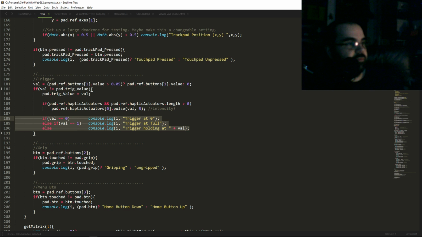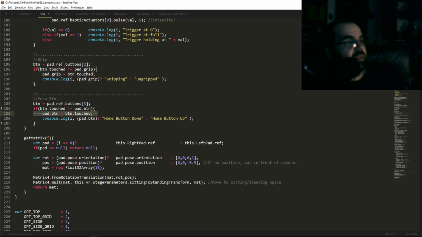Again, grip is easy. It's very simple. Every single button is pretty much a rinse and repeat. Get the state and then compare it to the state of the previous frame. And same thing for the menu button. And I think that is it for that.